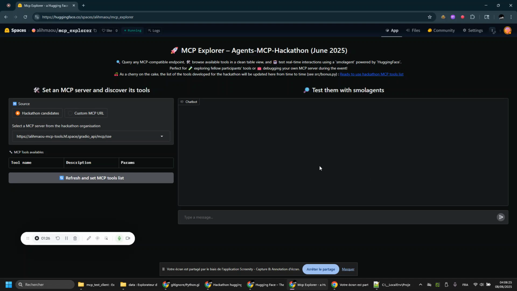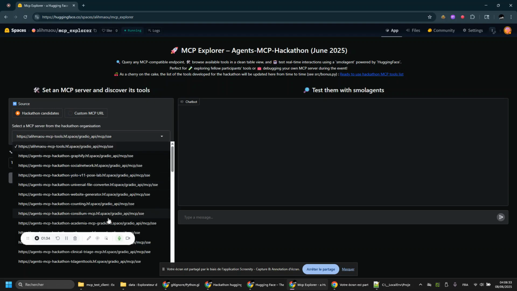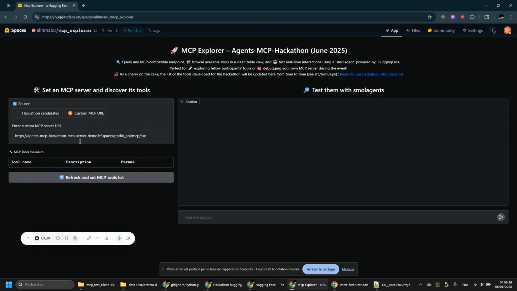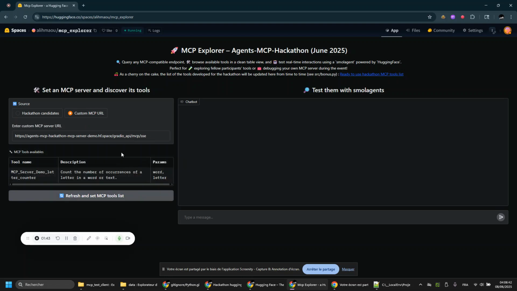So the tool is quite simple. You can select the MCP endpoint. You can add a custom URL, or you can select from the candidates of the hackathon. Here, an example with a custom URL. That's the example you gave us with the function that can count the letters of a word.